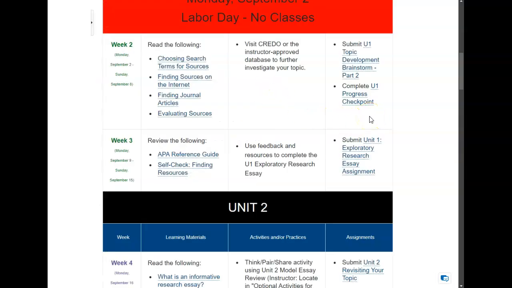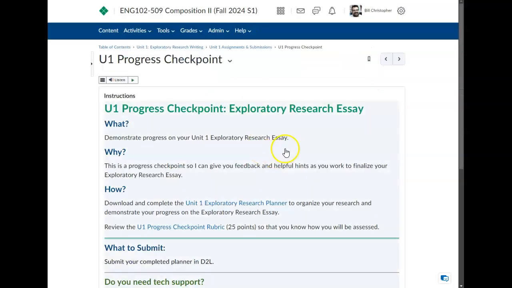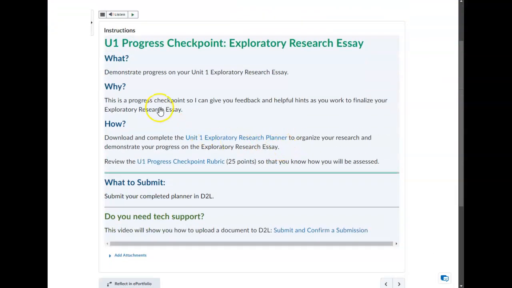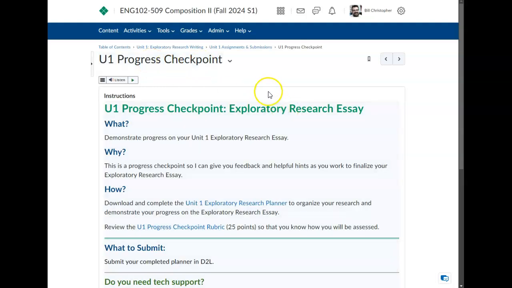Then we have a longer one. We have the Unit 1 progress checkpoint. So when we click on this, you will see that I want you to complete an exploratory research planner to organize your research and demonstrate your progress on the exploratory research essay. To get to here, you just click on this link, you get here, and then I want you to click on this link right here. It will download the template.